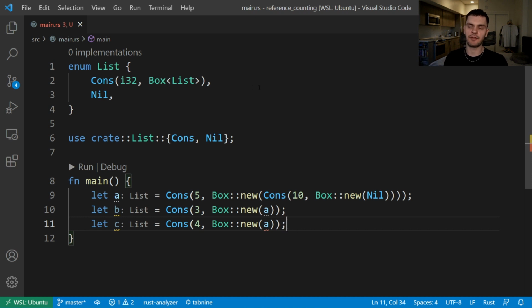Now we could change the definition of the cons variant to hold references instead of owned values, but that would require the use of lifetimes.